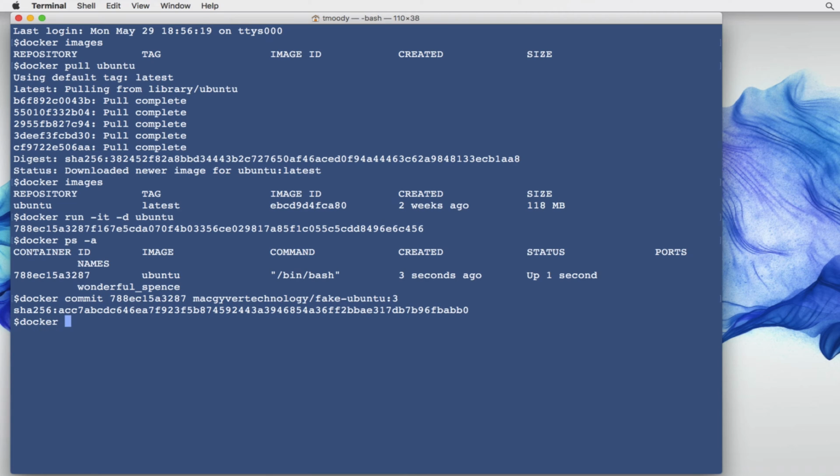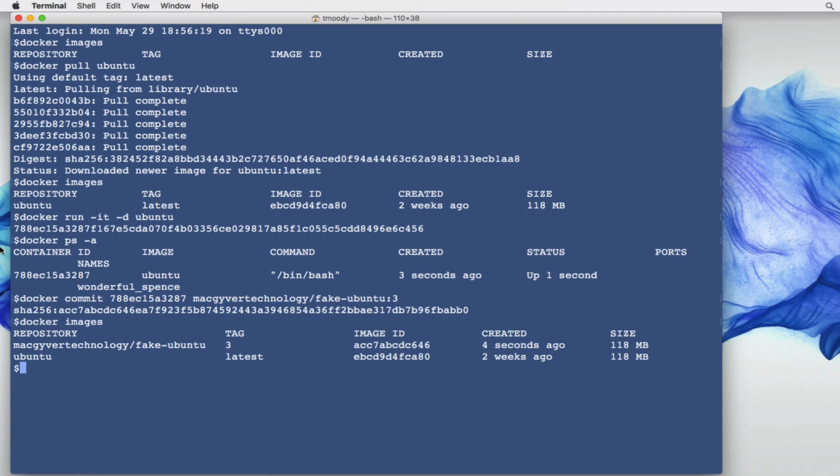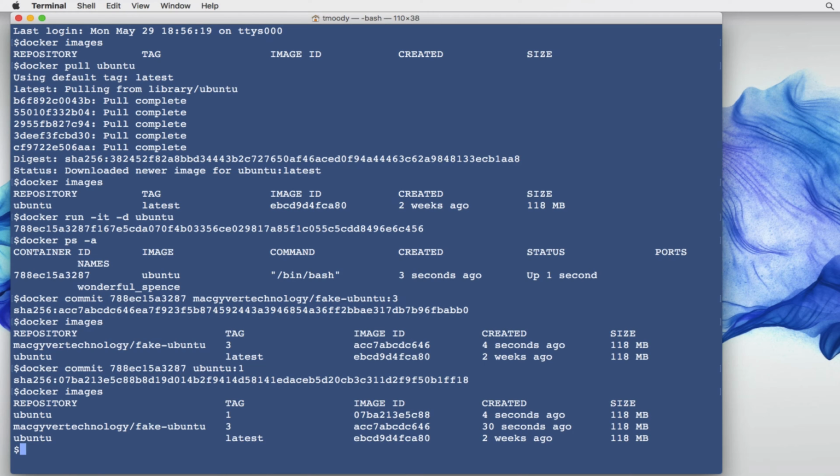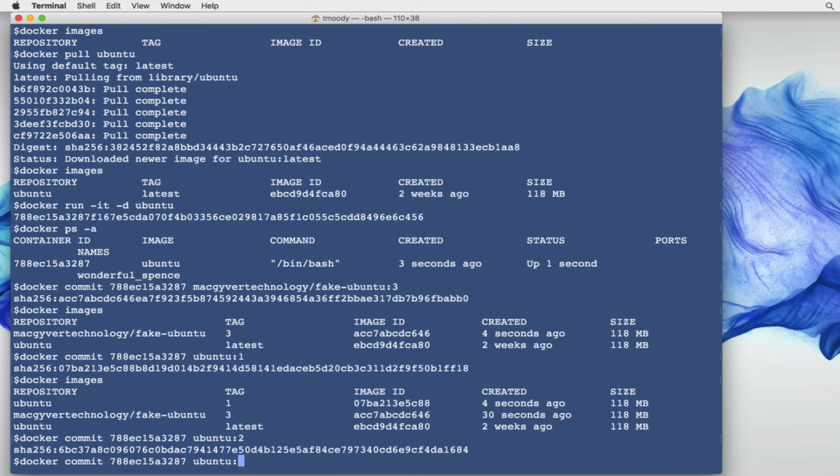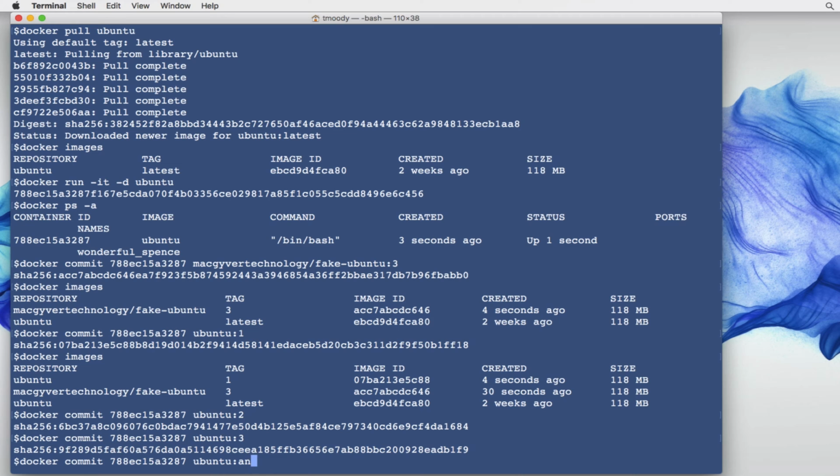All right, so now if I do list images, you can see we have this image right here, fake Ubuntu with the tag of 3. But we could also do, I think if we wanted, we might be able to just tag it to Ubuntu 1. Let's see what happens here. Yeah, so we kept the name here, Ubuntu, and then we just changed the tag, and then we can also do 2 and 3 and anything we want.